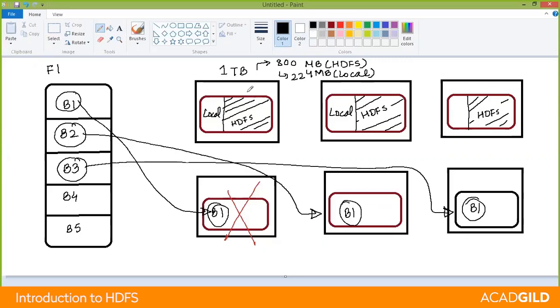Similarly, your block 2 could be here. Block 2 can be here as well because of replication. Block 2 can be here as well. So it is a possibility. So every block will be at 3 different locations.